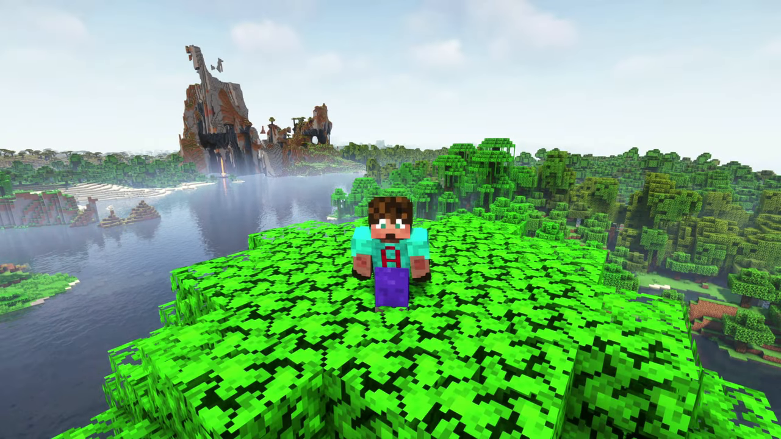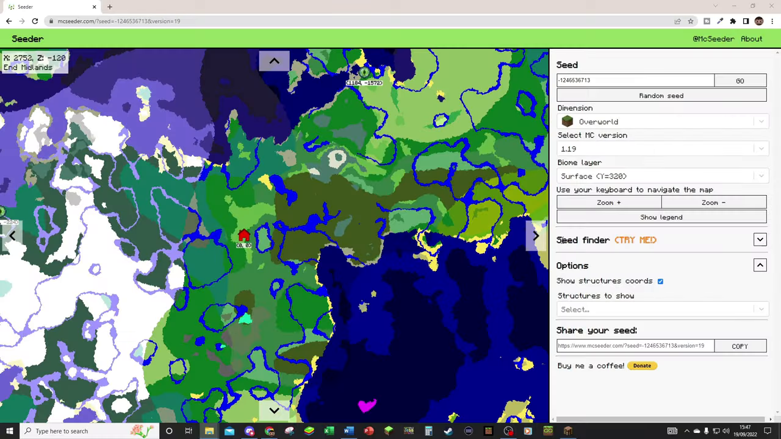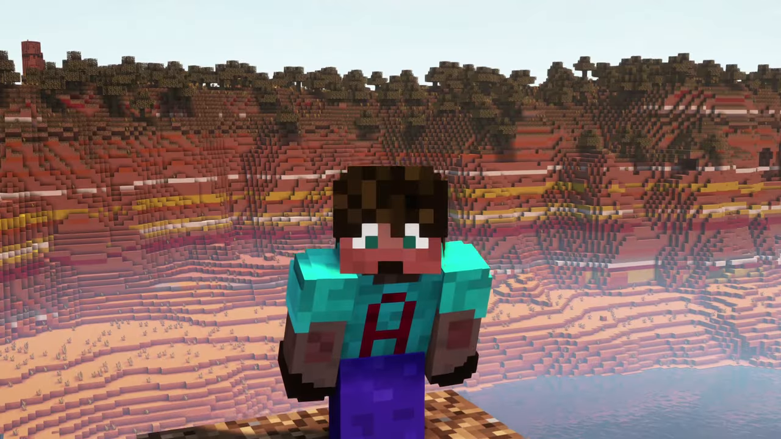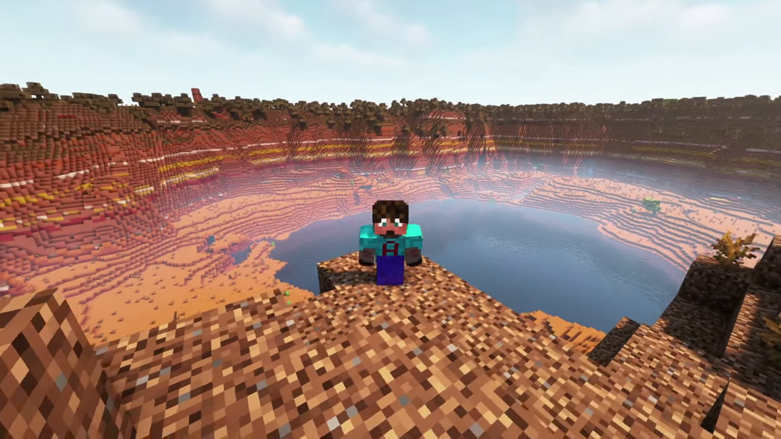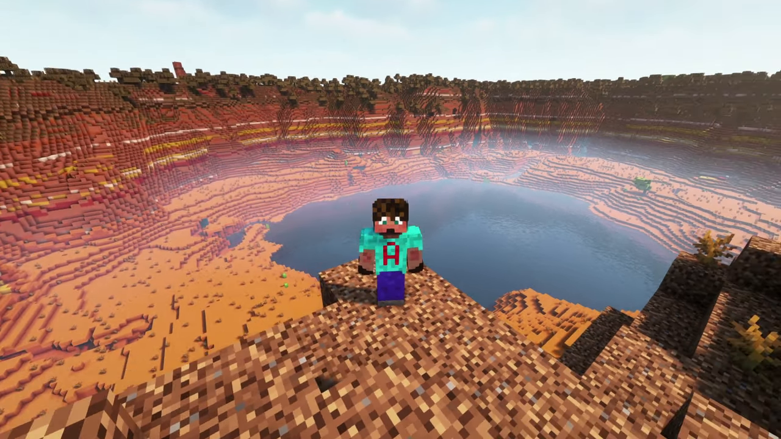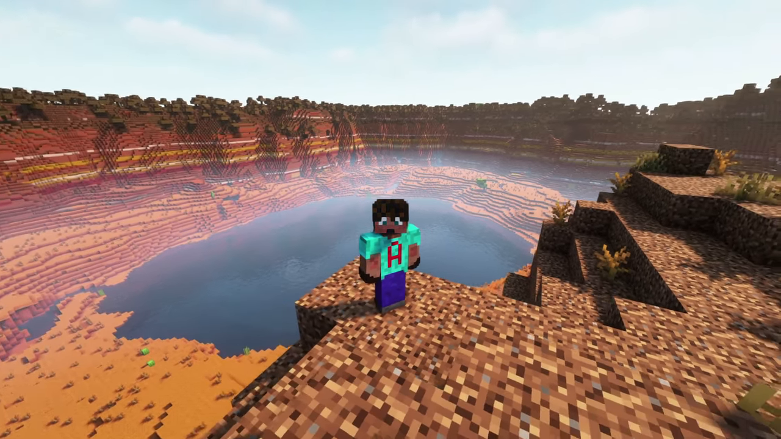However, Seeder has got an extra function that I think is absolutely brilliant, and that is this seed finder. Click on that little arrow and you can select the biomes you want, the structures you want, and how far away from you at spawn you want them to be. Now, a word of caution. The more things you ask it to look for, the longer it is going to take to look for it. And I mean long, sometimes hours if you've asked it for too much. So do be careful with what you ask it for.